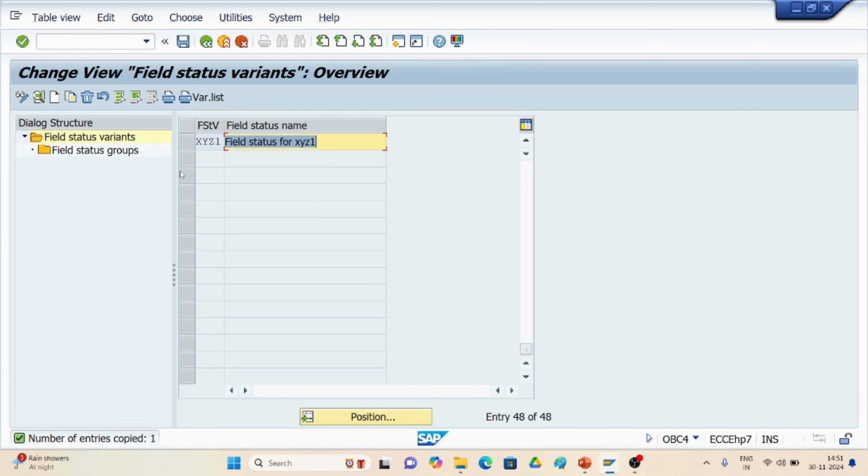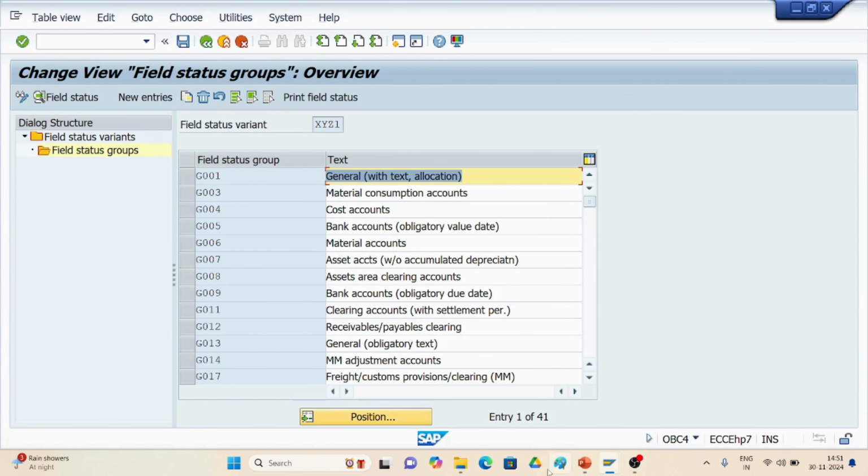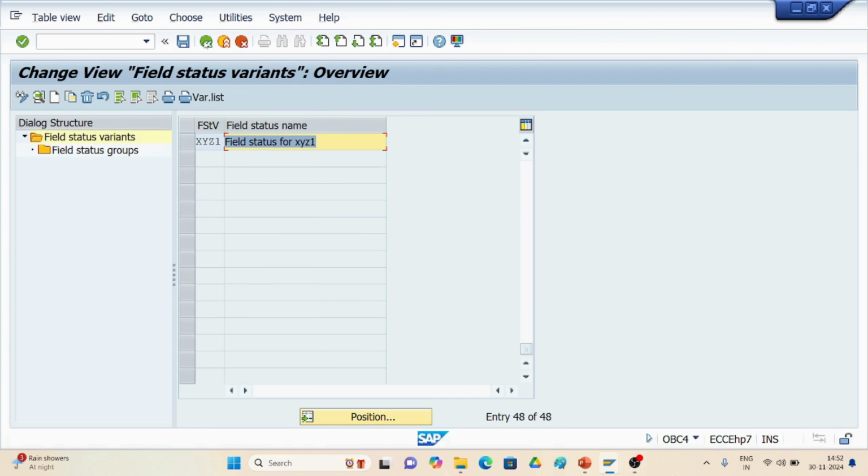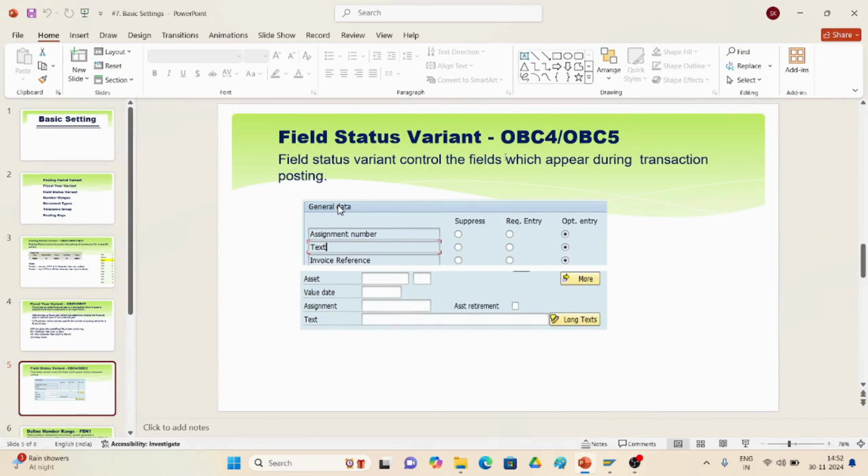So we will see whether the 41 entries are copied to XYZ1. If you can see here, 41 entries are copied. So we just copied it. What we have to do next is assign this field status variant to our company code. How does the field status variant play a vital role, and what is its use? I have explained: the field status variant controls the fields which appear during the transaction posting.